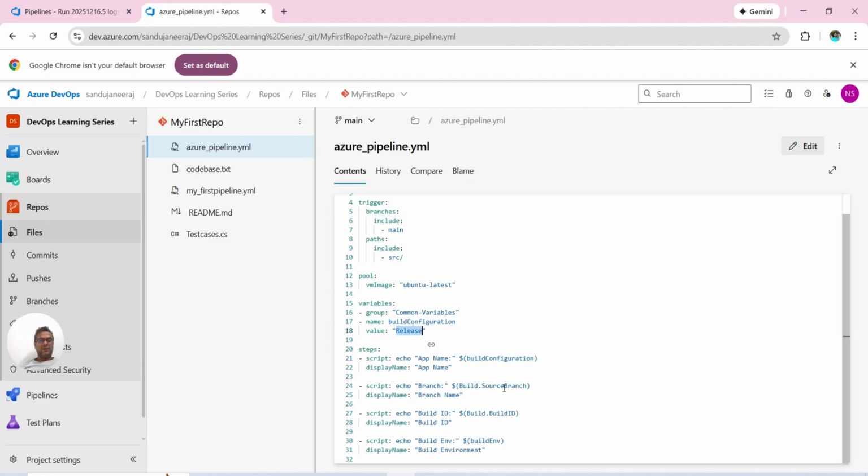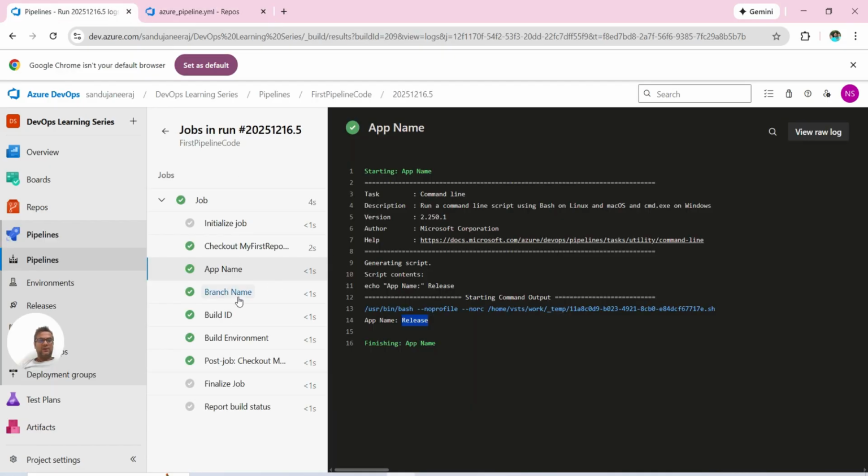The next one is the source branch. Here our source branch is main. Let's see the logs. Yes, you can see the branch followed by the complete branch path. Got it? The next one is the build ID. You can see this build ID is 209. Later, in the next session, we will see where these runtime variables can also be used.